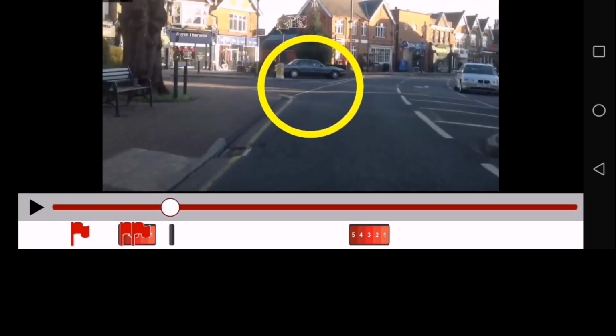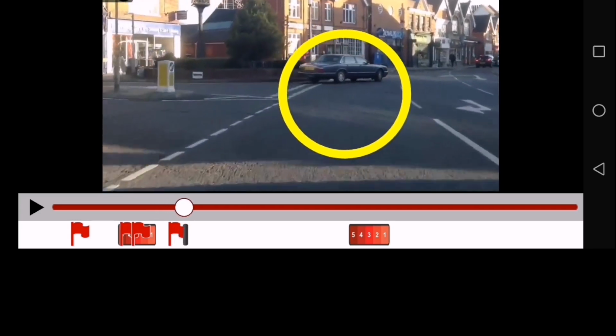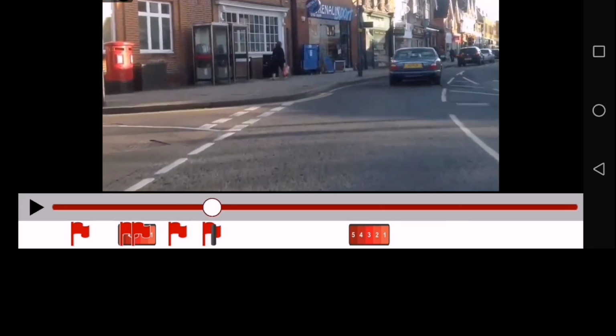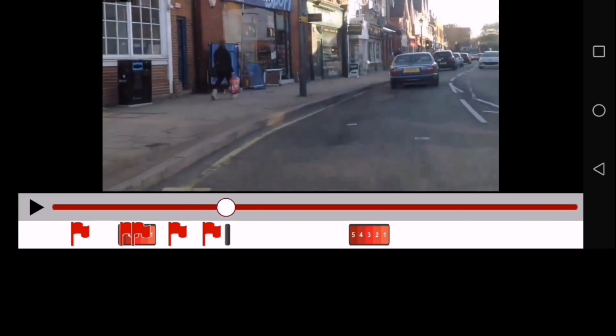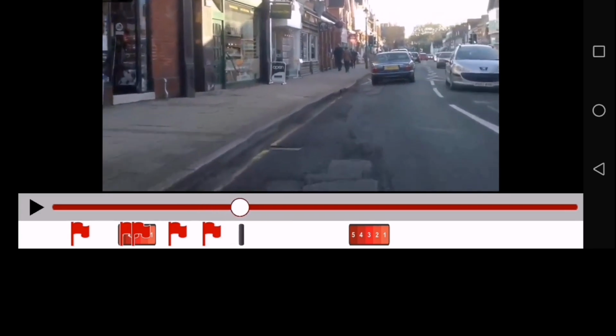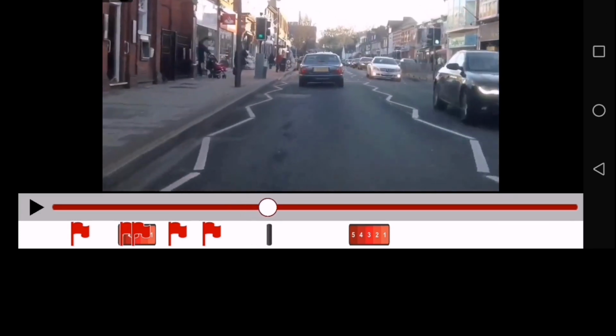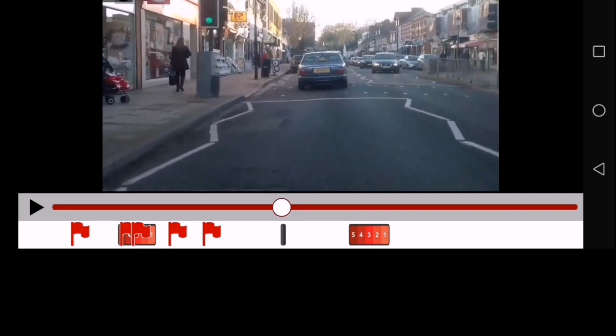As we come around the corner, these other items that I've clicked on here, they're only potential hazards. They haven't actually affected me at this point. I'm already slowing down because of the queue of traffic. So again, these cars in front braking at this point are not going to affect me massively.